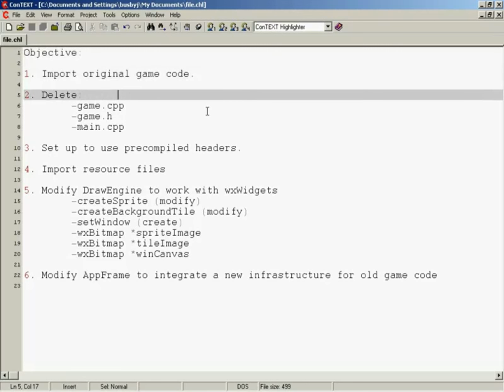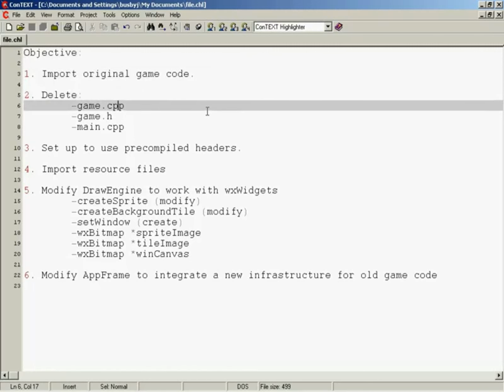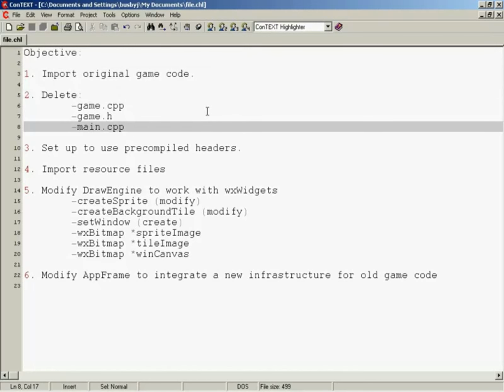Yes, we do. We've got the game CPP, the game header, and main CPP. Basically, the game CPP is going to be replaced by our app frame CPP. And game.h is replaced by frame.h. And main.cpp is going to be our Evil Monkeys app. That's where everything starts out. Before it was void main, now it's going to be pretty much handled by wxWidgets.